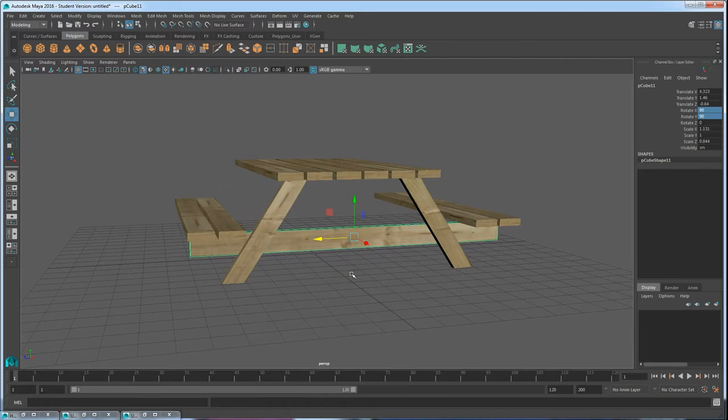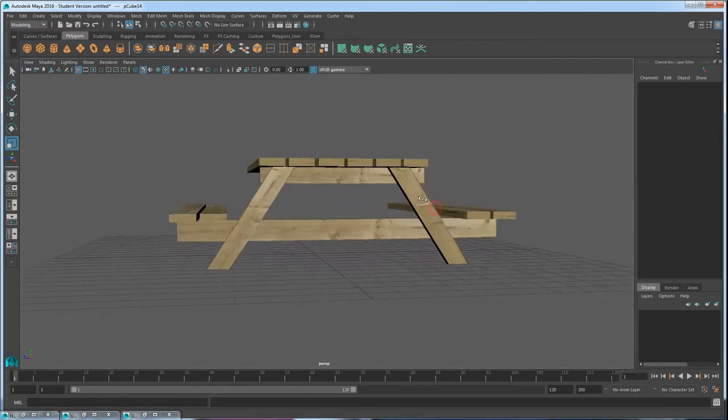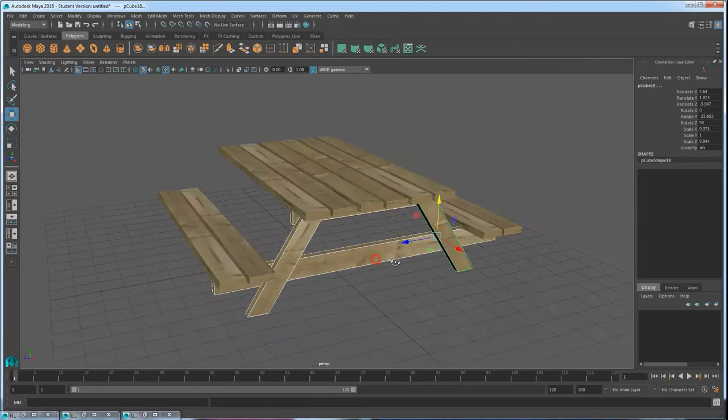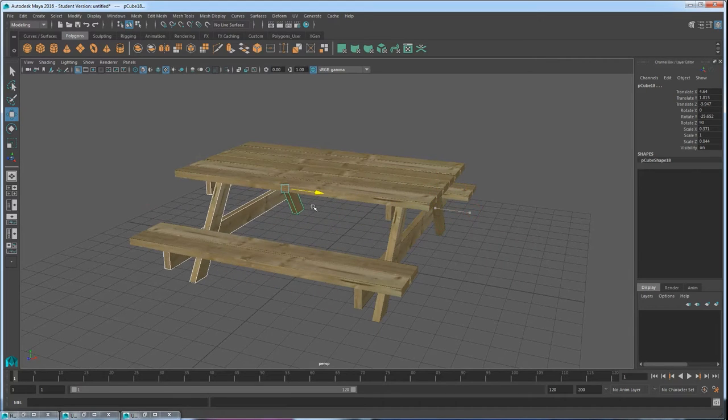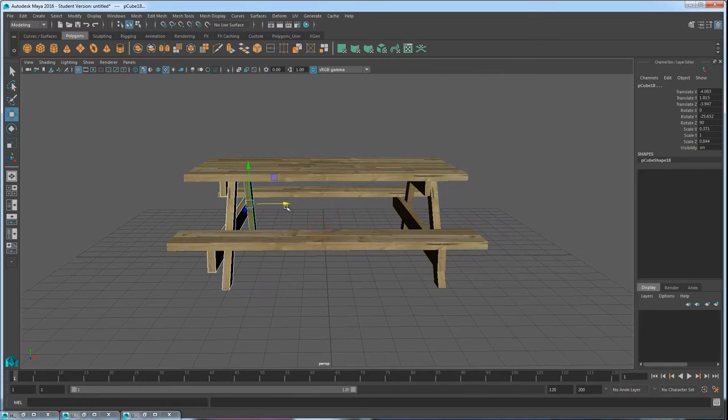And this piece needs one more. So Control D to duplicate, slide it up to here. R for scale, and scale that in. All right, so now I have lots of wooden blocks creating this side. And let's create the other side. So take all four of these, Control D to duplicate, W for move, and slide these over here. And to kind of keep it uniform and symmetrical, I'm going to take the outer two and pull those back inwards.